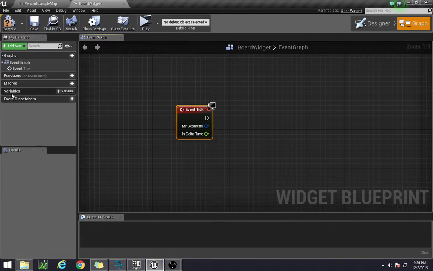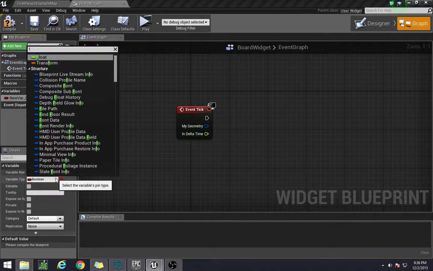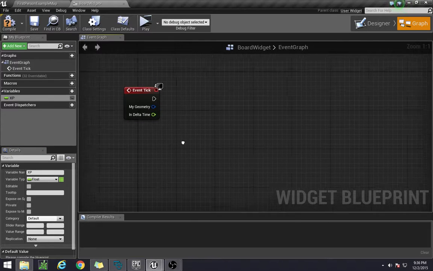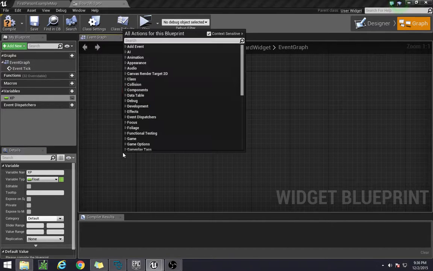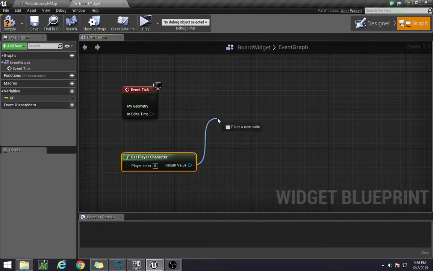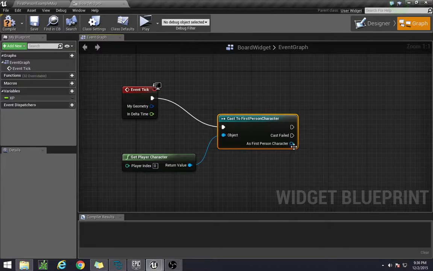And we're going to attach our first person character's XP variable to the variable over here. So we're going to create a variable that's a float, and let's just call it XP, and attach it to our player character's float. So get player character, we're going to cast to the first person character to get the variables contained within.